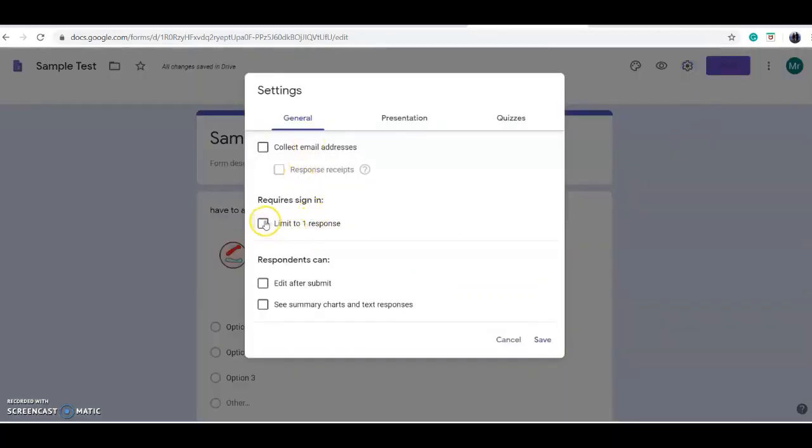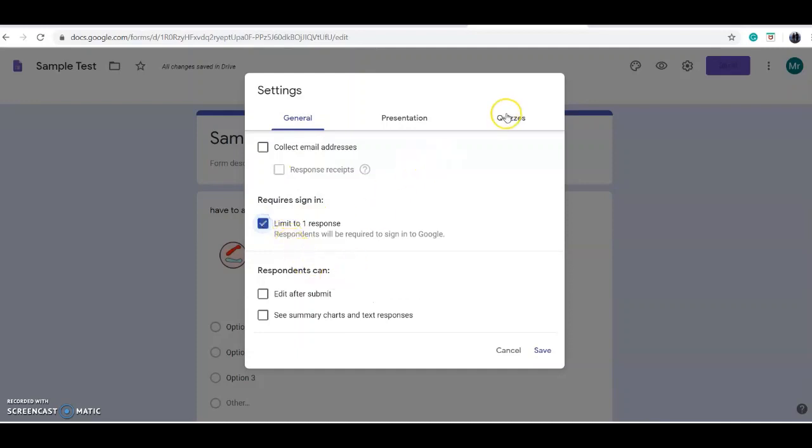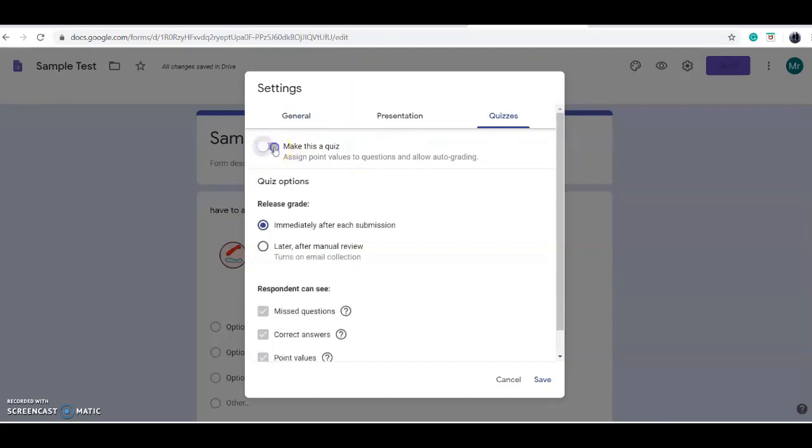You do want to limit your students to 1 response, but we're going to go over here and click on the quizzes option, and we're going to make this a quiz. Now it's going to treat this more like a quiz as opposed to a survey.